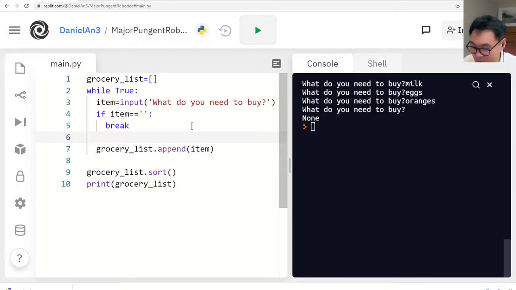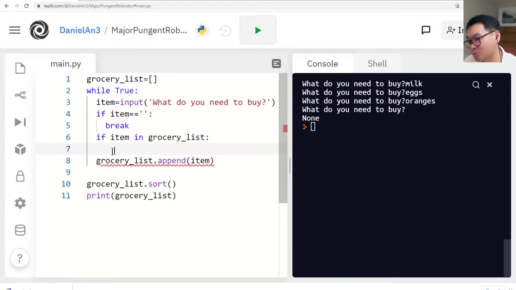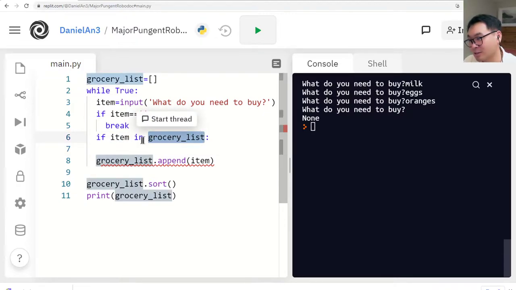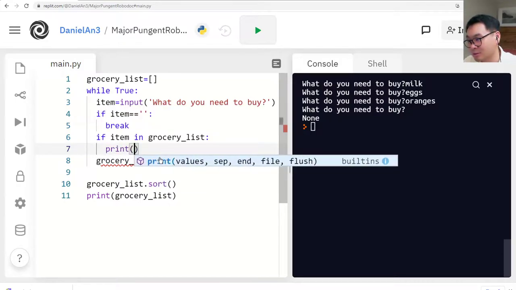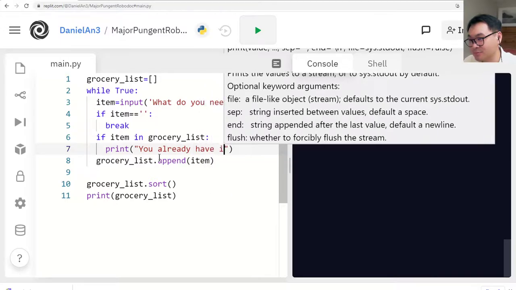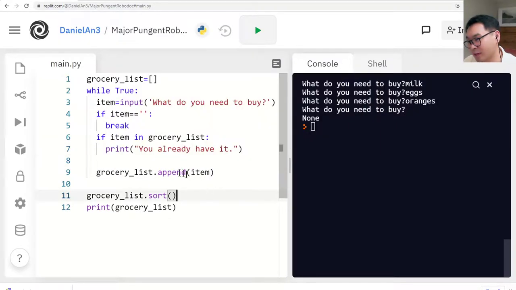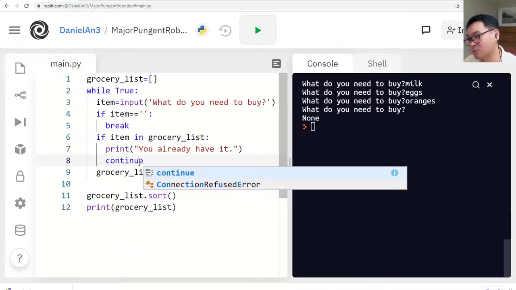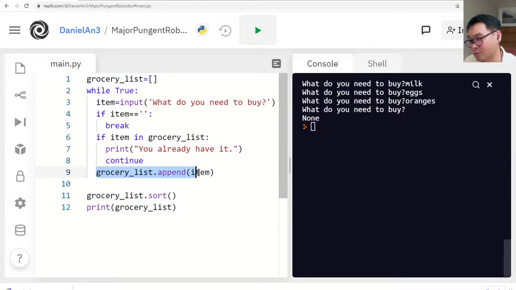Okay, but anyways, here's how you use the if statement in that case. So if item is in the grocery list, this is something that I haven't shown you before. In a list, you can test whether something is in the list or not by just doing this, in. So if the item is in the grocery list, then what you do is print you already have it. And then you don't want to add that to the grocery list again. So you just want to move up to here, skipping this. And what's the command? It's continue. Continue just continues to the next loop without going through the rest of the code. So this won't be executed if you already have the item in there.